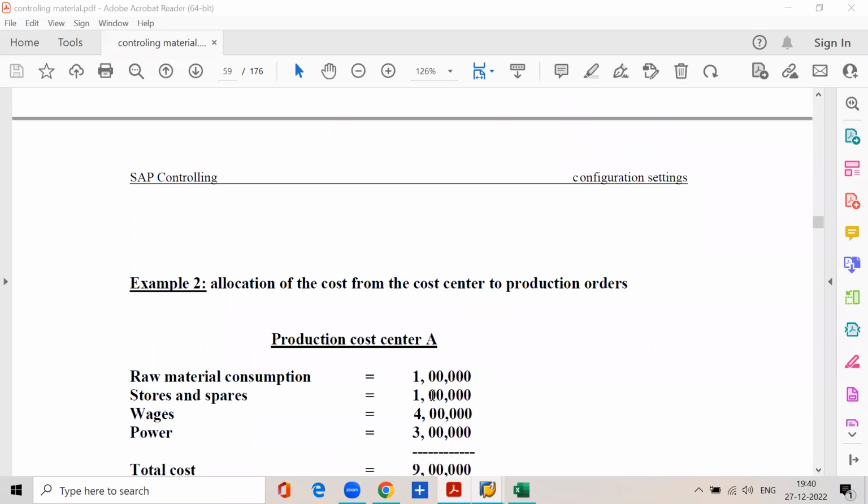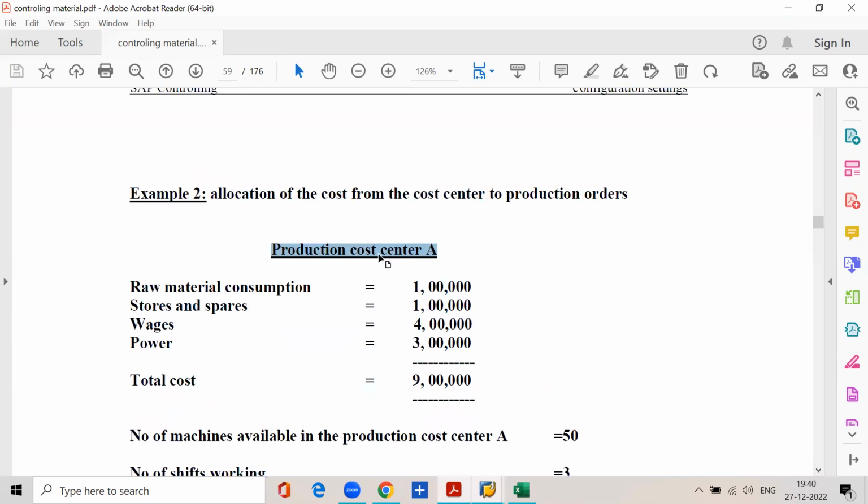Then, how the cost is allocated to the production orders? Product costing. Allocation of cost from the cost center to production orders. We have one production cost center A, right? So, in that production cost center A, we have consumed raw materials 1 lakh. Then stores and spares 1 lakh. Wages 4 lakhs. Power 3 lakhs. So total cost 9 lakhs.